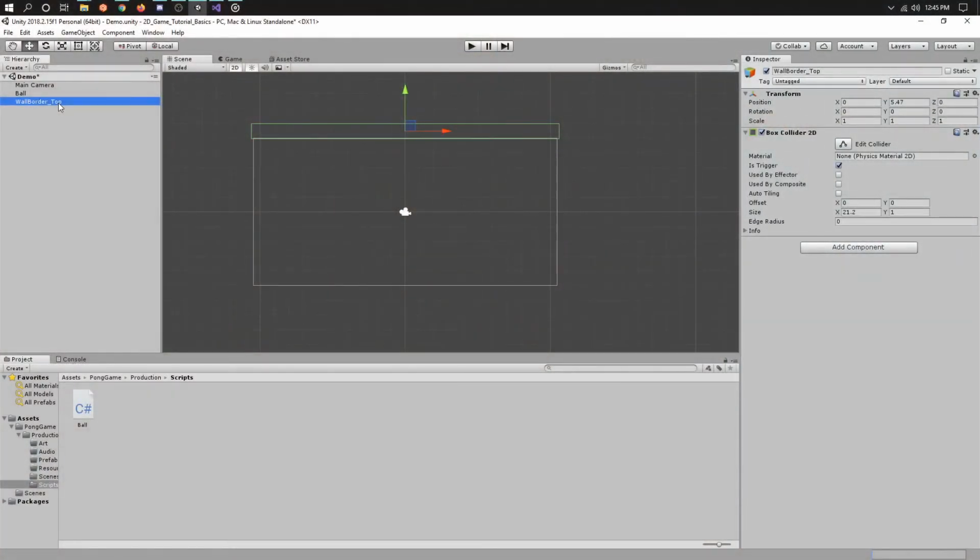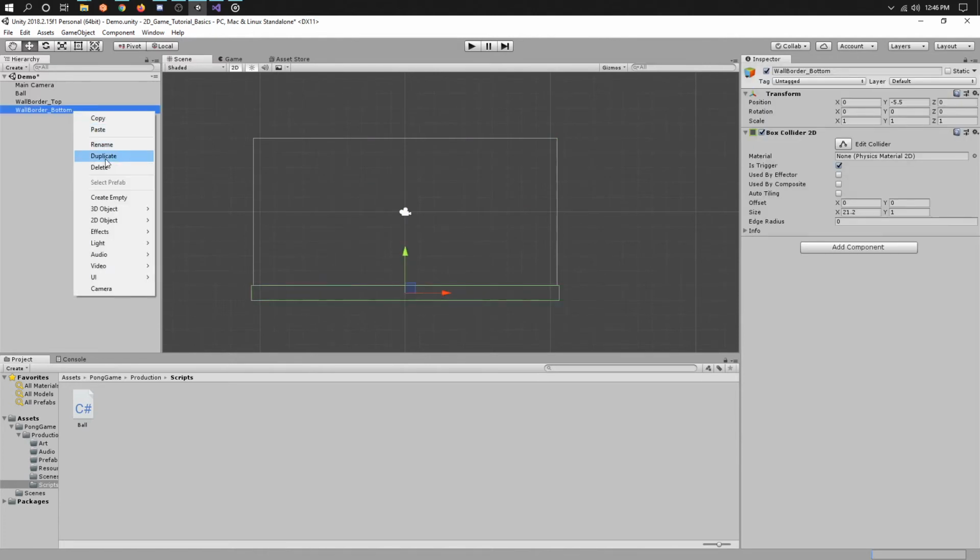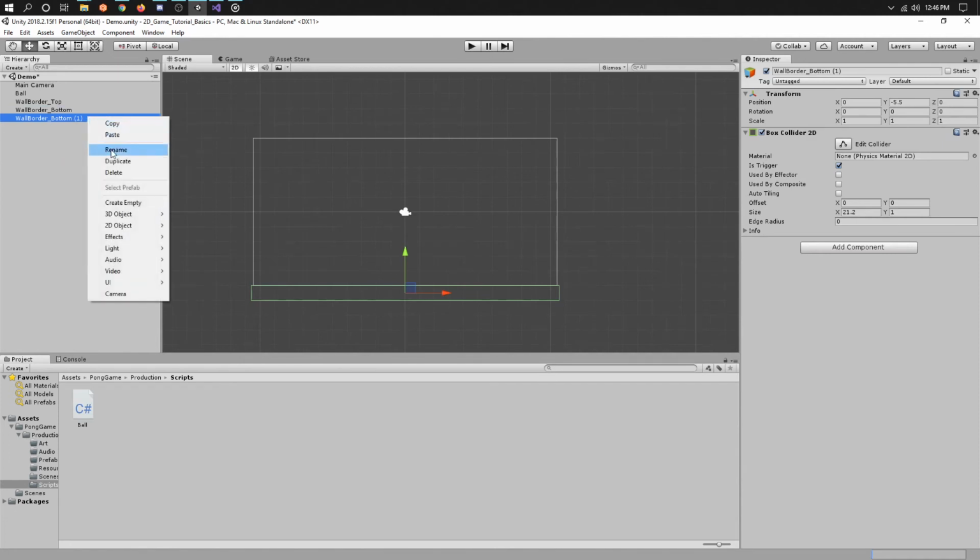With this new game object selected, right click on it and on the hierarchy window and select duplicate. Rename it to wall border underscore bottom. Move this one to the bottom of the screen. We don't need to worry about changing anything else since it's the same as the top. We are going to create the other two sides now in the same way we created the bottom. Let's rename these new copies to wall border underscore left and wall border underscore right.